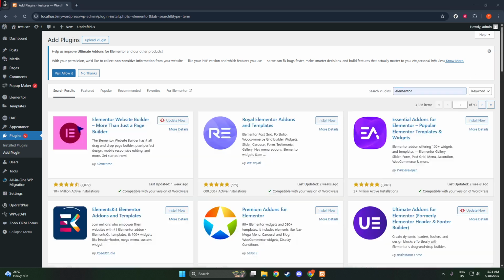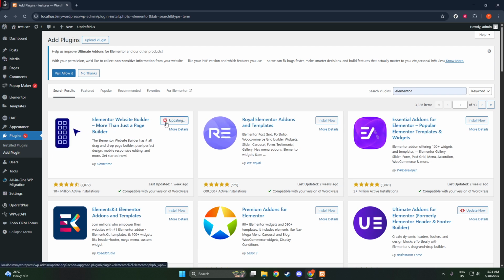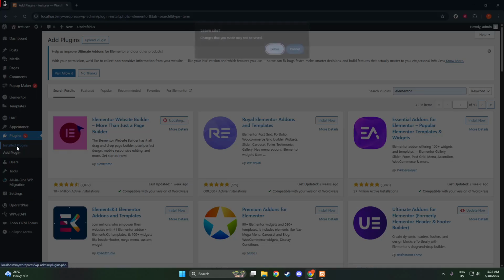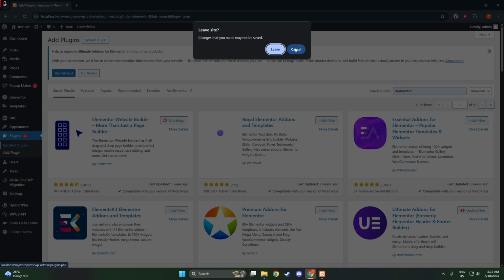What happens now is WordPress downloads the necessary files for Elementor and sets them up on your website. This process shouldn't take too long, so just hold tight for a few moments until the button changes. When the installation is complete, that button will change to Activate. Click on Activate to turn on the plugin. By activating Elementor, you're sending signals to WordPress that the plugin is ready for use on your site. And with that, Elementor is now installed and fully active on your WordPress site.